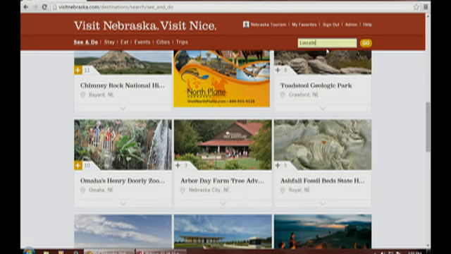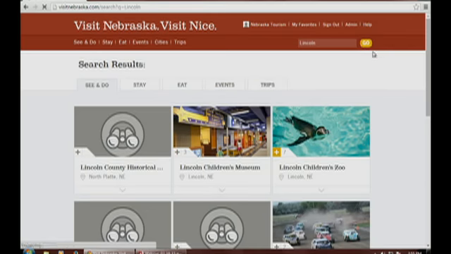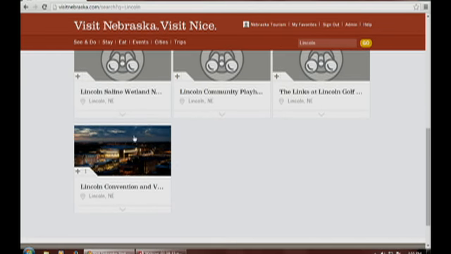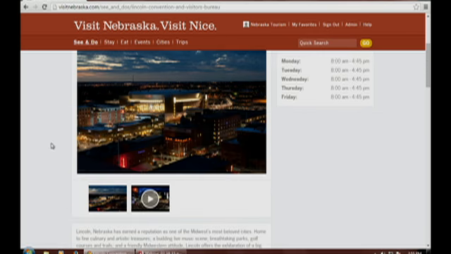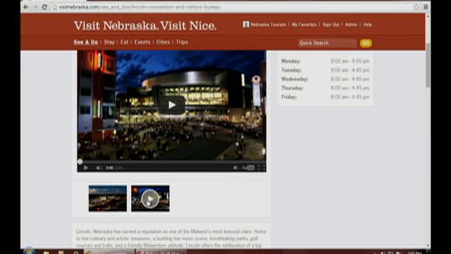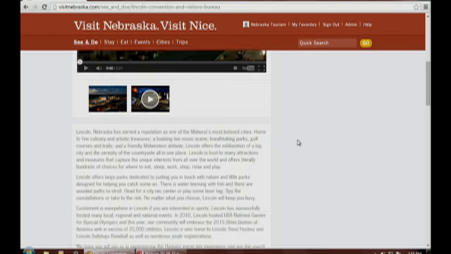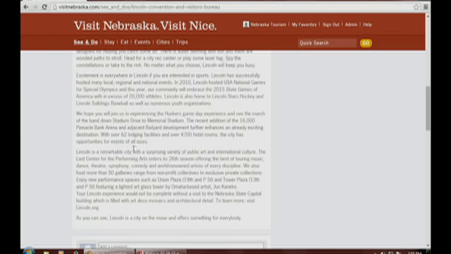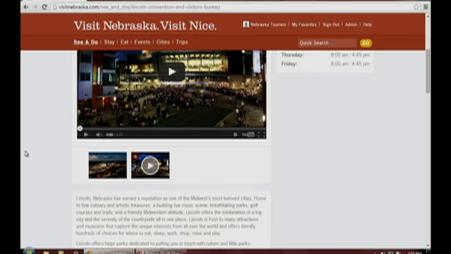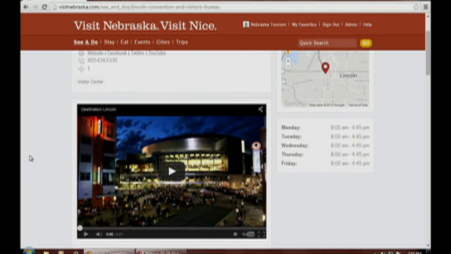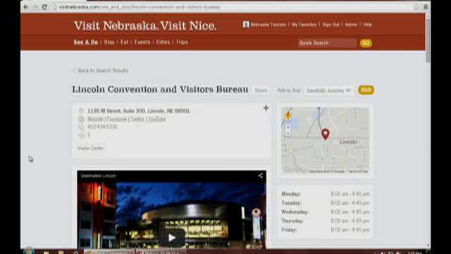So I'm going to search for the Lincoln Convention Visitors Bureau. And you'll see here that we've got a photo gallery. Not only do they have a major hero image here, they also have a video embedded on YouTube that viewers can play as well. So that gives you an example, and you'll see that they've got a lot more content in their description as well. So if you don't want to have your very own website, you can definitely use this premium profile functionality on visitnebraska.com to convey all the information you need to all the visitors that we have on our website.